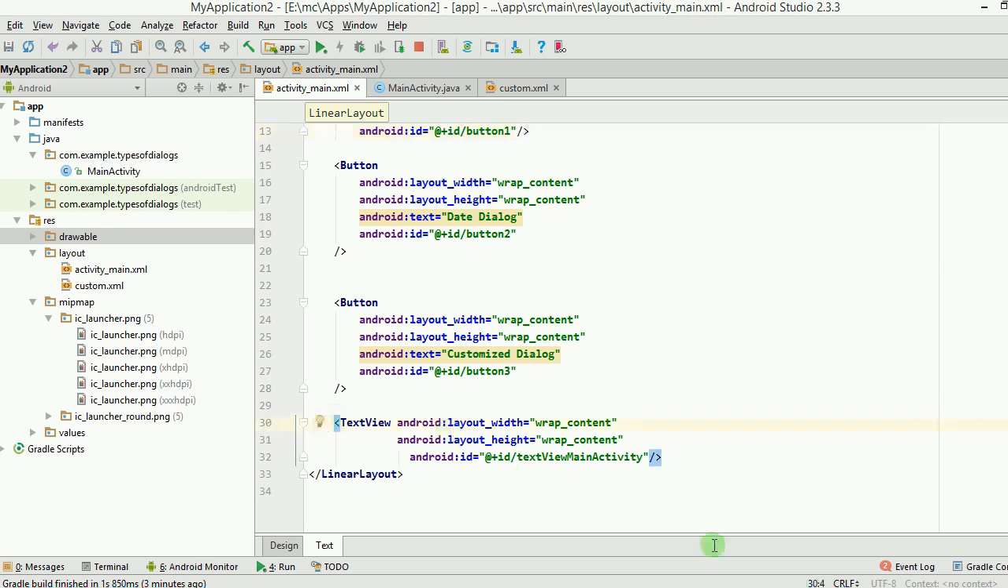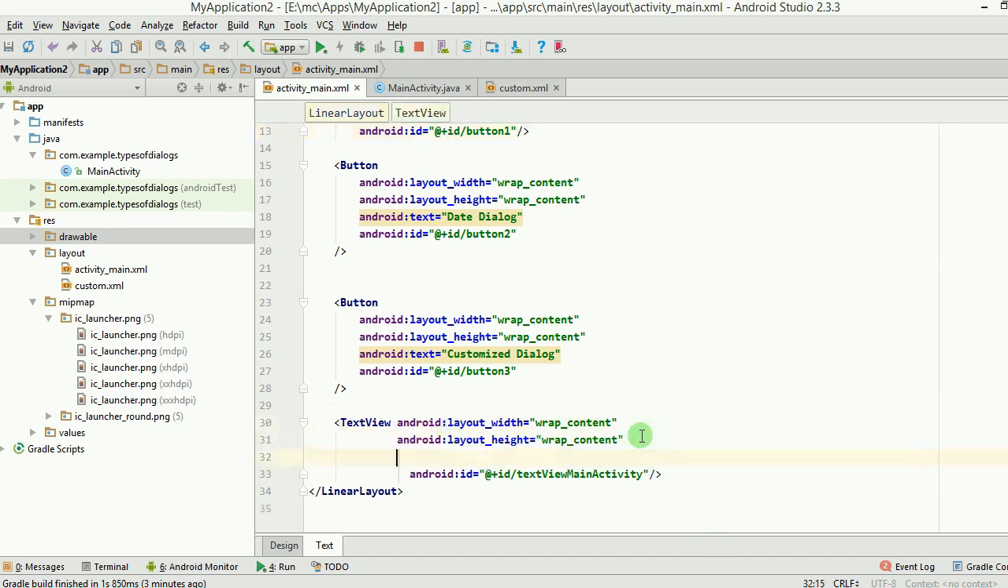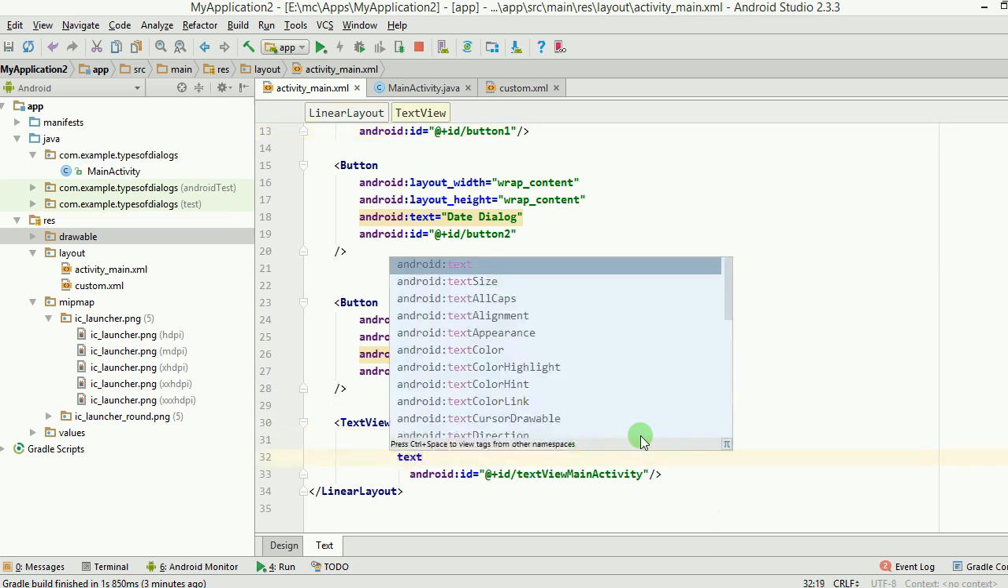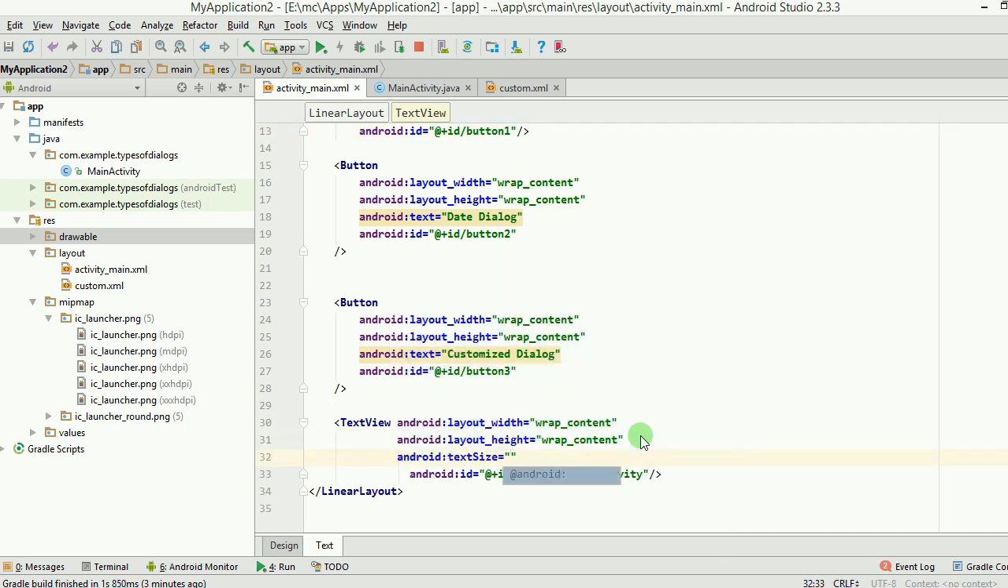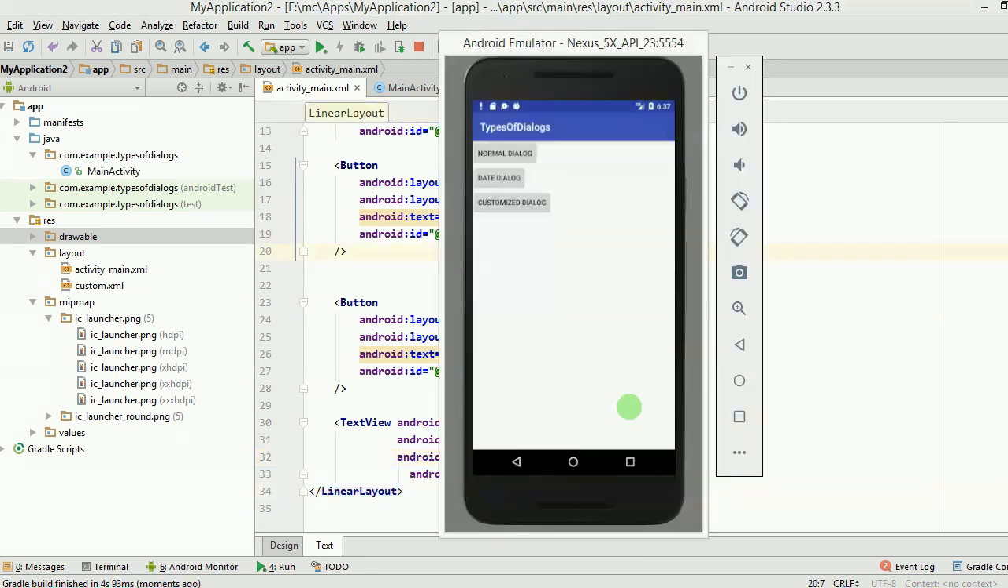There's a text view also here, and let me increase the text size. So let's make this 30 sp, right? You'll get to know why this text view is here later. So this is the app that we will be making.